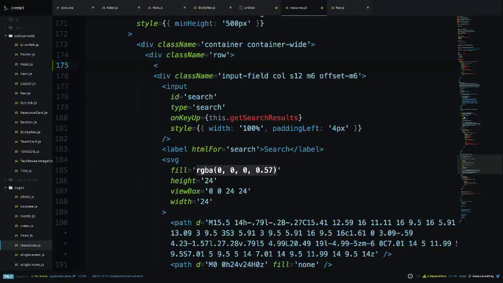This input field is taking up half of the screen, and we're offsetting it by half. So on a medium screen, it takes up 6 out of 12 columns, and we've offset it by 6 columns, and that's how we got it to be aligned to the right instead of, normally it would be aligned left by default. So we're going to want to align.